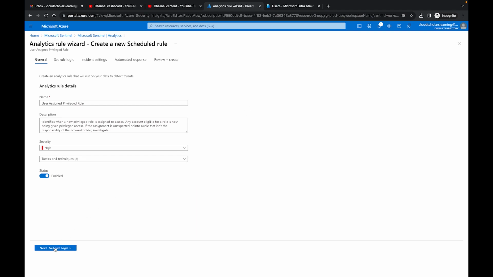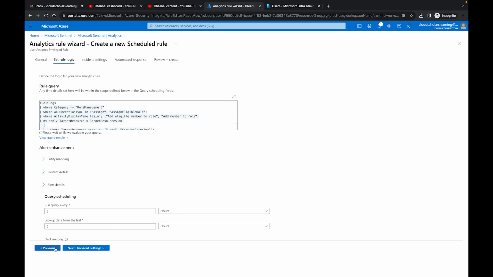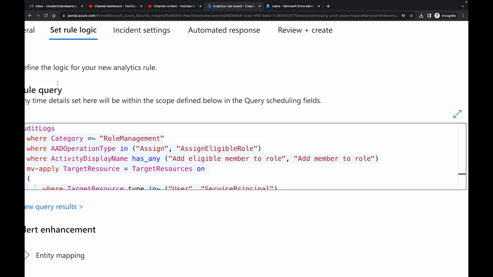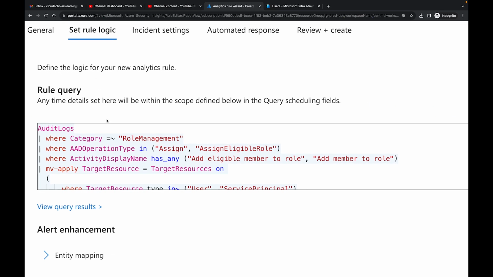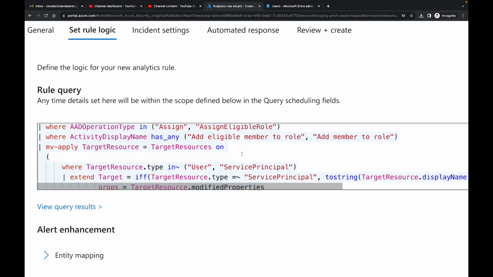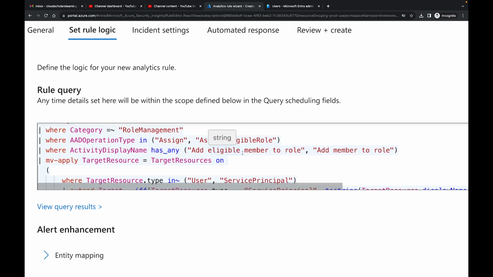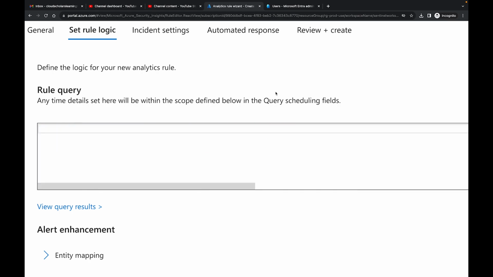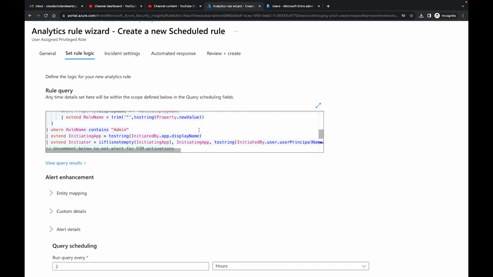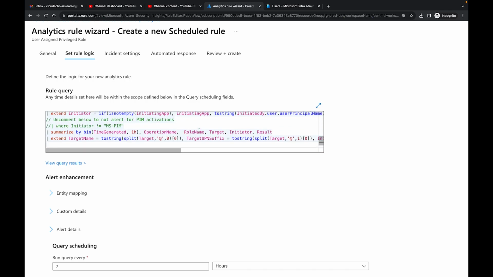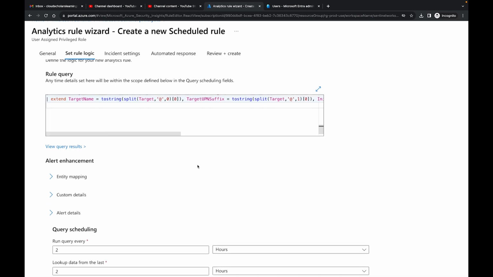So if I go and I set up rule logic, right over here it's saying audit logs where category role management, and then it says where AAD operations assign eligible, where activity display name has any add eligible member or role, add member to role. So this is the Kusto query that runs to make sure that this rule gets set up correctly.